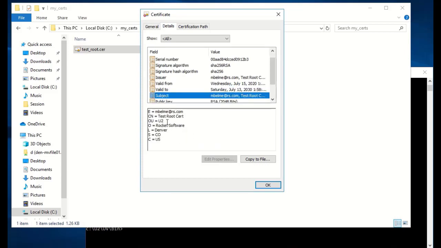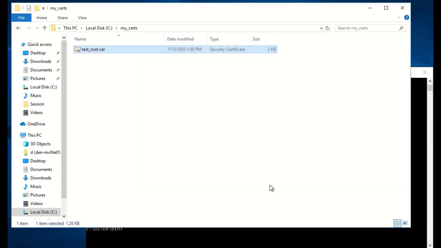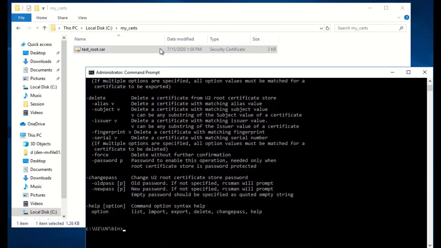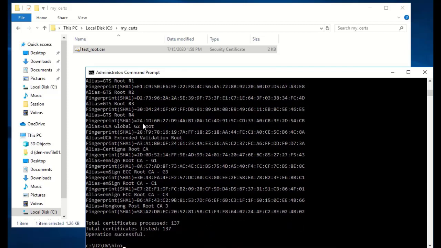Subject here, just Rocket U2, my email there, Denver, Colorado. So before I actually import that, I did want to do a listing. So if we just do list here, it looks like it just prints the alias and fingerprint of 137 root certificates already in the U2 RCs. I did mention we preload that.